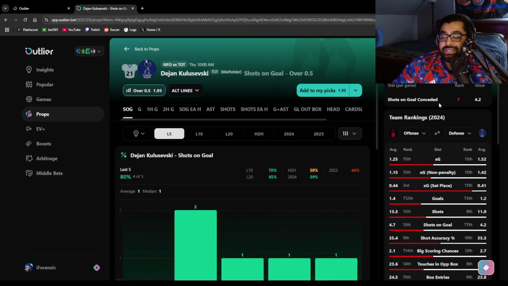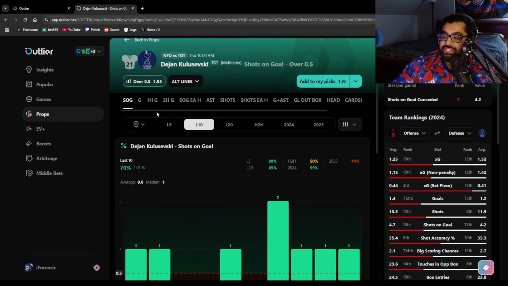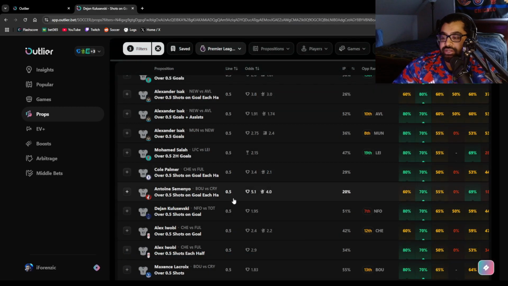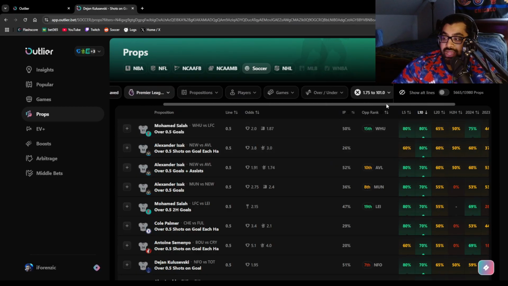Nottingham Forest doesn't concede a bunch of shot on goals, but we do know Kulusevski is one of the more important attacking players for the Spurs. So this is what Dejan Kulusevski's page looks like here. This is how I would approach the idea of picking any type of bet with the odds that you want here, which is what I like, right?